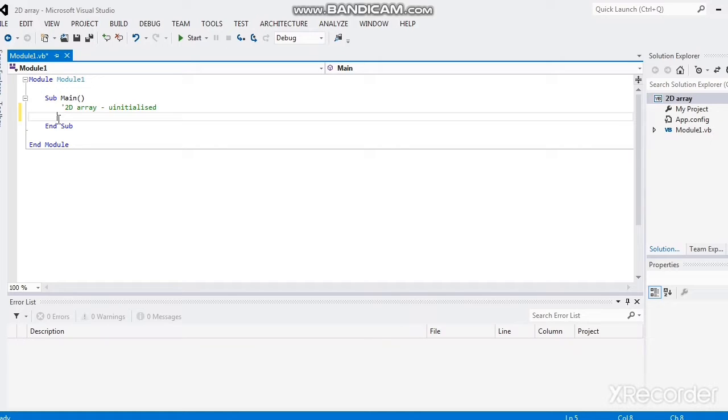So this is how you declare your 2D array. That is Dim, and then you write the name of the array. I'm going to call it 2D array, like this, and then you write the size of the 2D array. These are the rows and the columns. So I'm going to write an array with 3 rows and 3 columns. So this is how we write it.